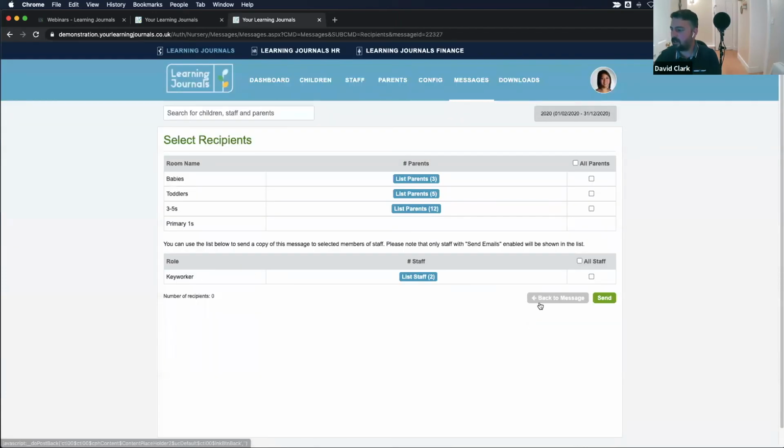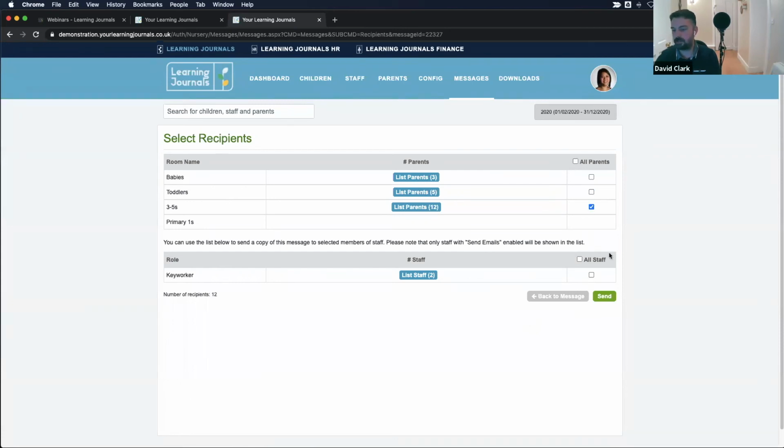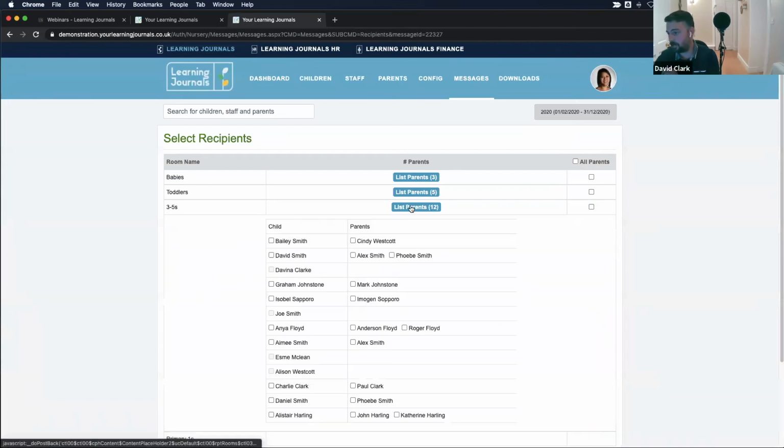And when you get to this stage, you could say, well, I want to send it to every single parent in my nursery, or actually I only want to send it to the parents in the 3 to 5 room, or even more, you can drill down and list the parents in the 3 to 5 room and say, I only want to send it to the parents of Anya, Amy, and Isabel, for whatever reason, but it gives you that option.